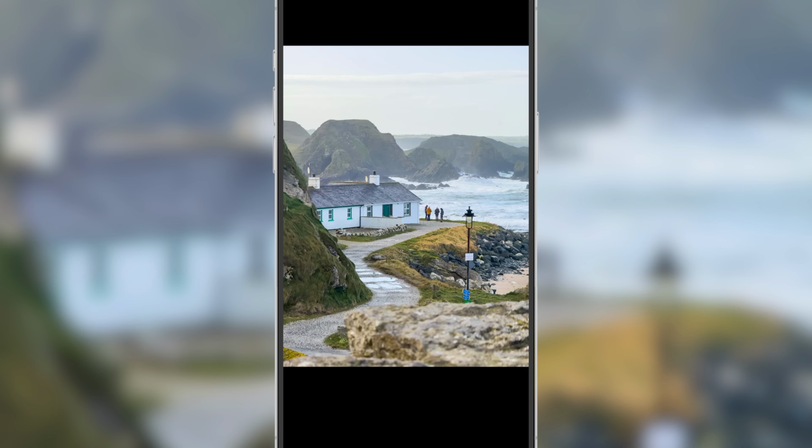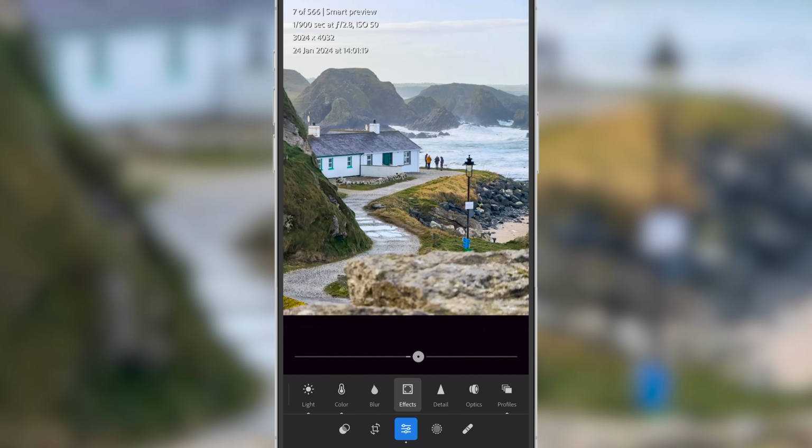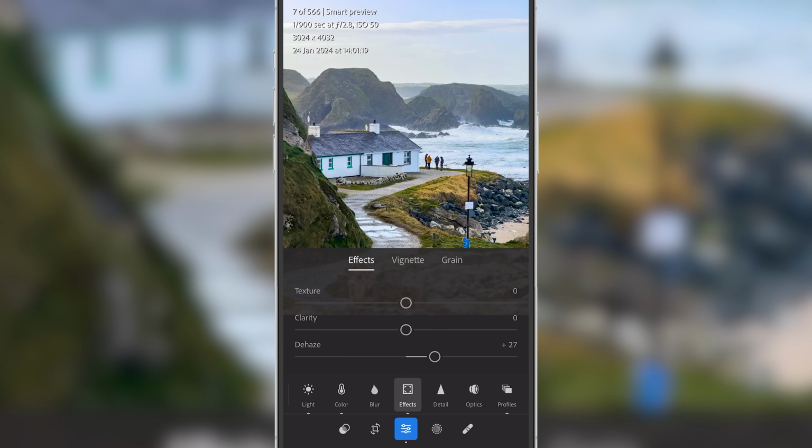But now we're going to go across to the effects icon, and we want to use the dehaze slider. Now by increasing this, it's going to apply more contrast to the hills in the background just to make them stand out a little bit more.